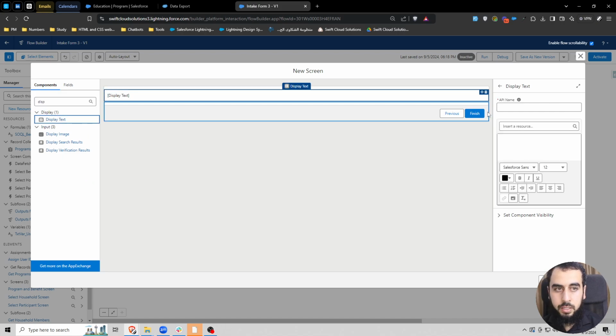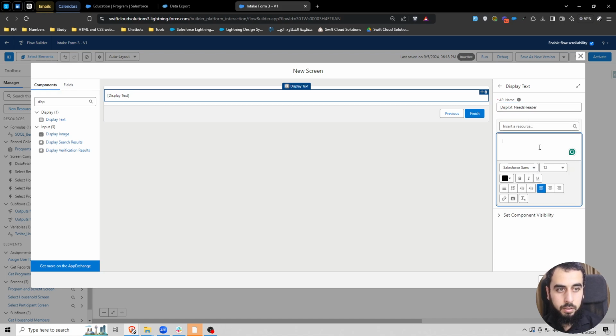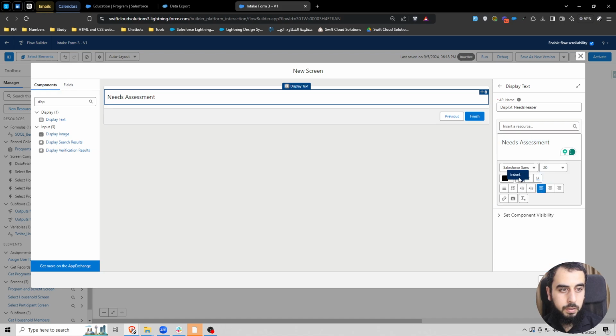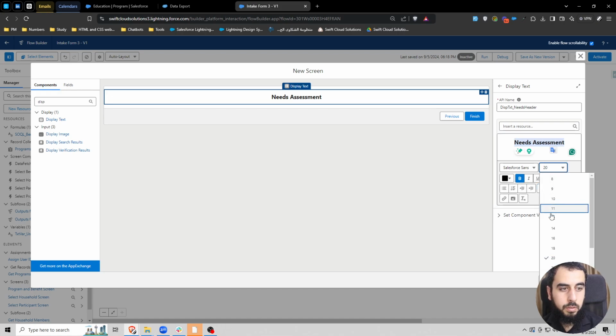Feel free to add a display text here, display text underscore needs header that says needs assessment. And let's make this 20. This is already 20. Okay.